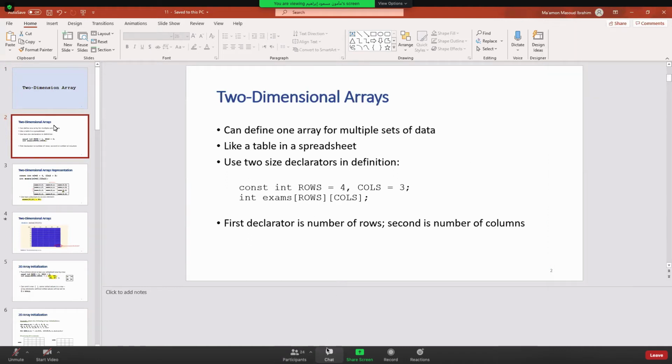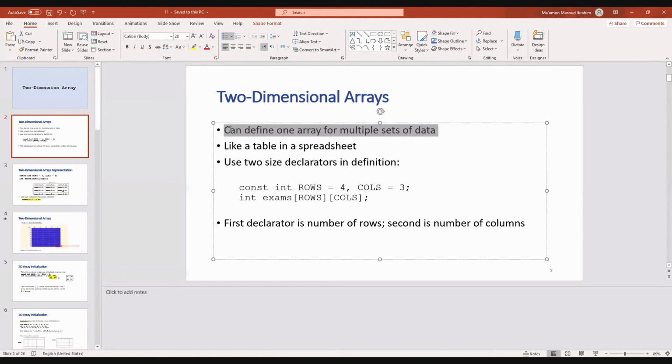Two-dimension array can define one array for multiple sets of data. We will talk about this statement, inshallah, in the next slides. Okay. It is just like a table in a spreadsheet. Use two size declarators in definition. So, for example, I have here defined two constant rows and columns, 4 by 3, and based on that I have defined my array here.